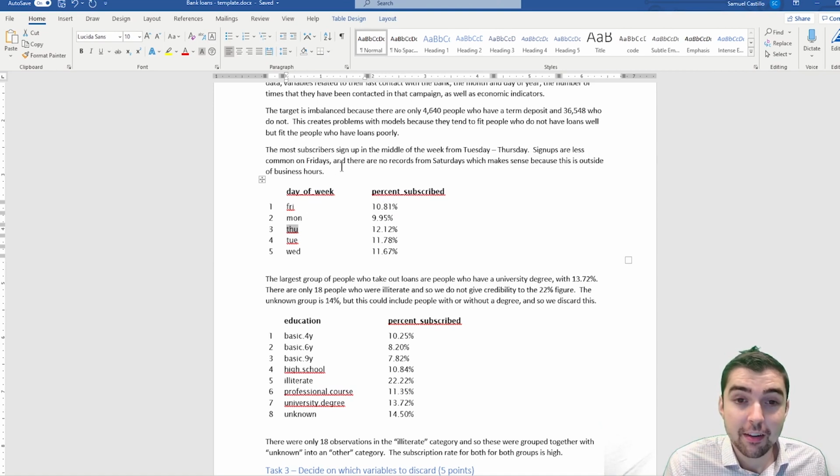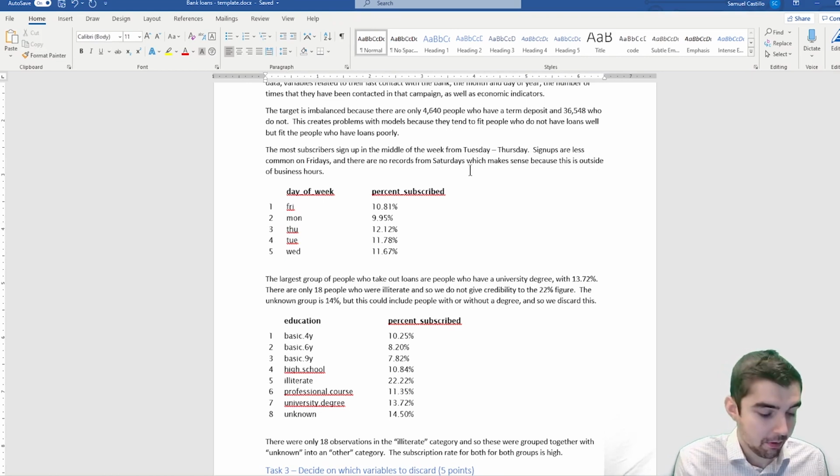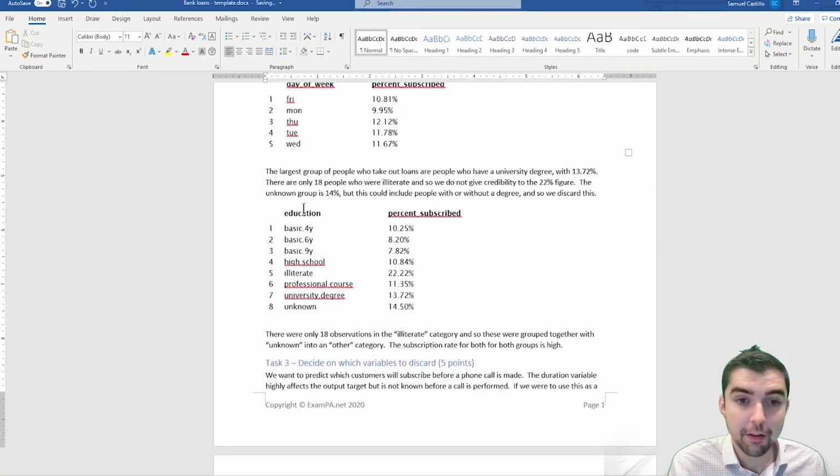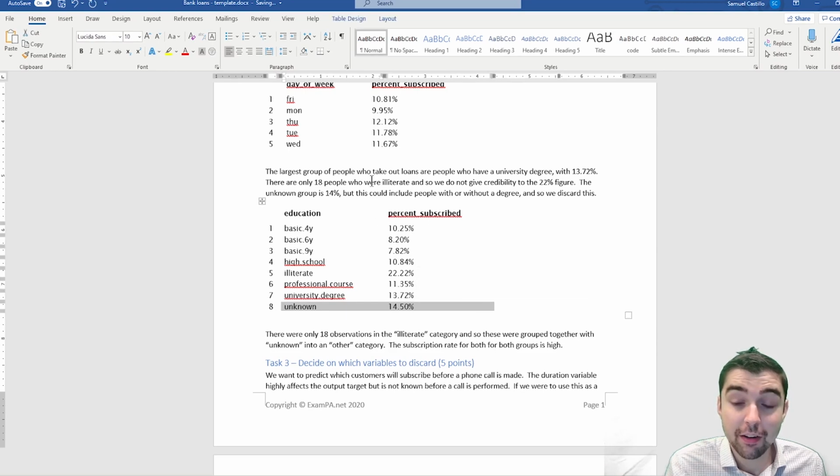Signups are less common on these days, and there are no records on Saturdays, which makes sense because these are outside of business hours, Saturdays and Sundays. And now for this education variable. Notice that the largest group is people who have a university degree with 13.72% right here. There are only 18 people in this category who were illiterate, and so we don't give credibility to this figure right here, 22%. The unknown group on the bottom is 14%, but this could include people with or without a degree, so we discard this.